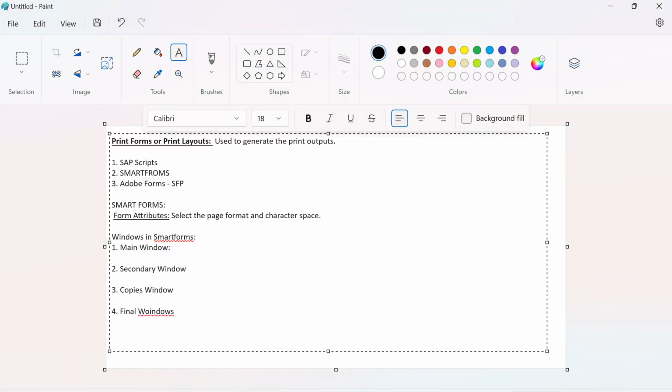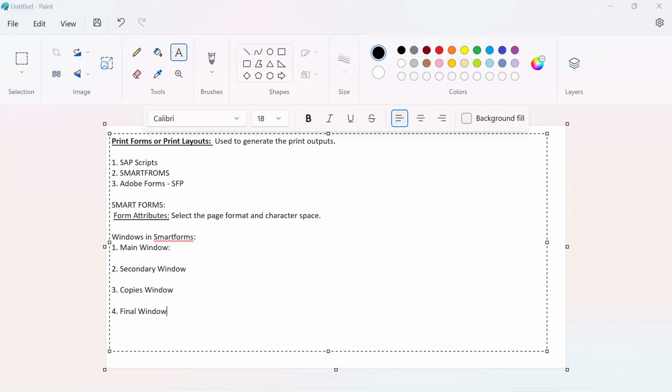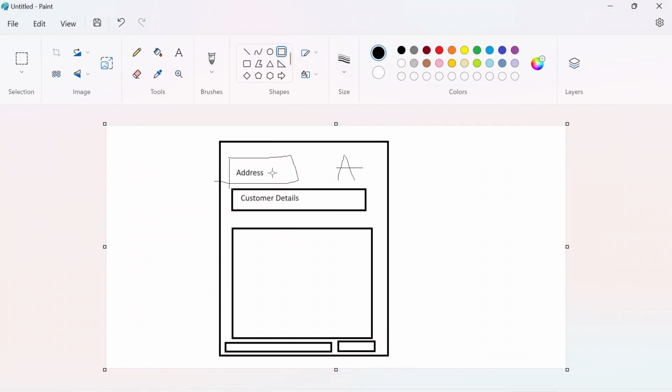What about the secondary window? The secondary window is a fixed width window. So if you want to print some data at a specific place and the data is always constant, right? We can use a secondary window. For example, customer ID, customer name. If you want to print only in this specific area, you can use a secondary window for the details.